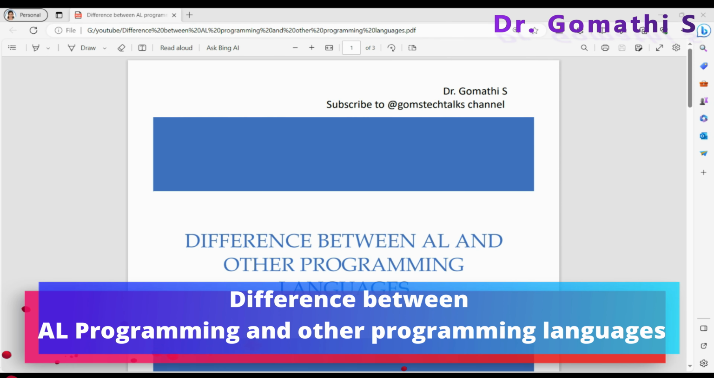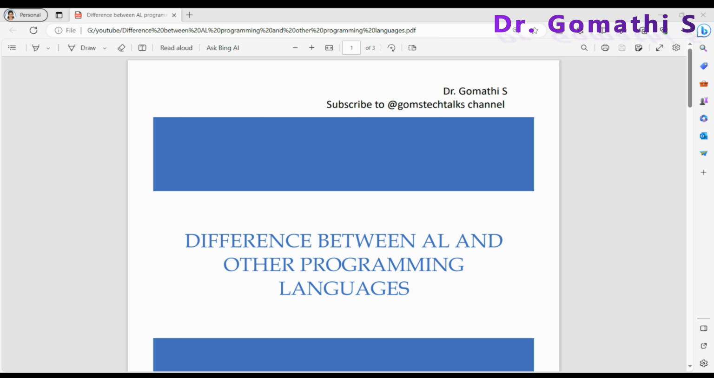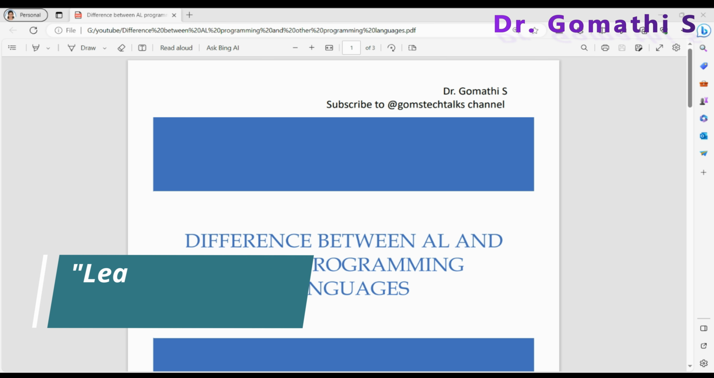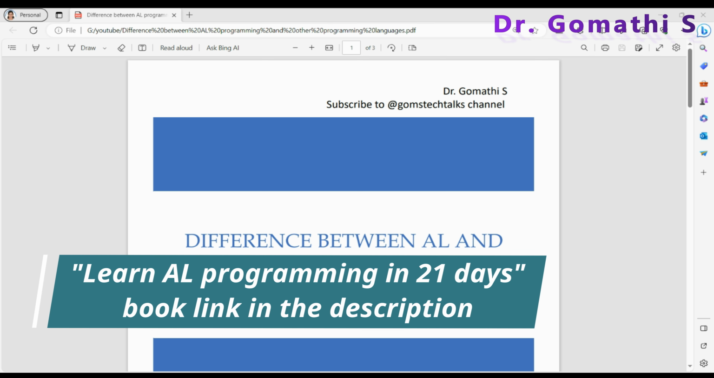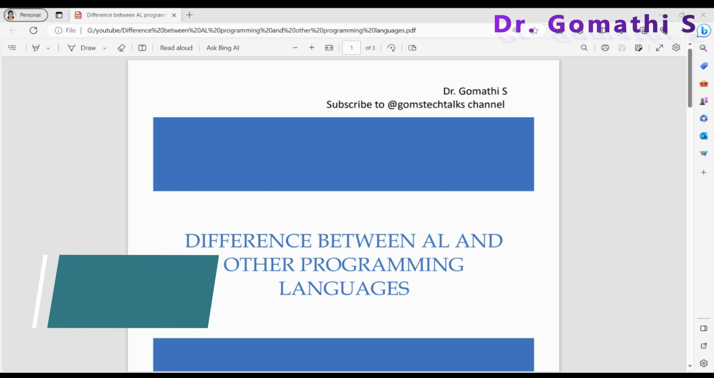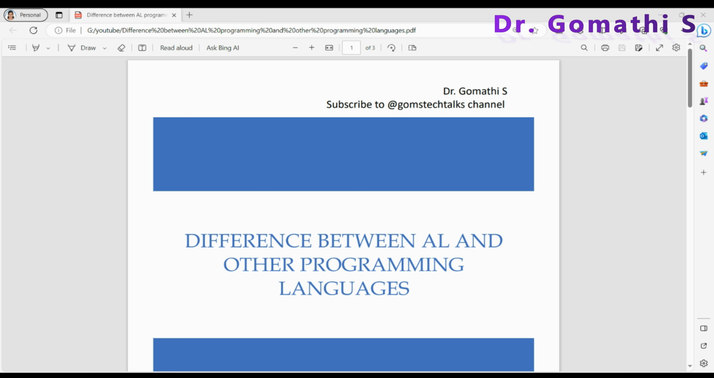I'm Dr. Gomati. Today, we are going to dive into a crucial topic that every aspiring developer, IT professional, or tech enthusiast should pay attention to: the difference between AL and other programming languages. Now, you might be wondering, why should I bother knowing the difference? Well, that's a great question, and I am here to tell you why it matters.